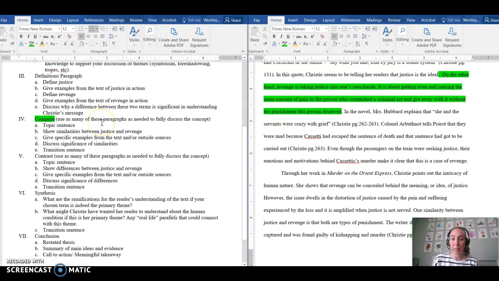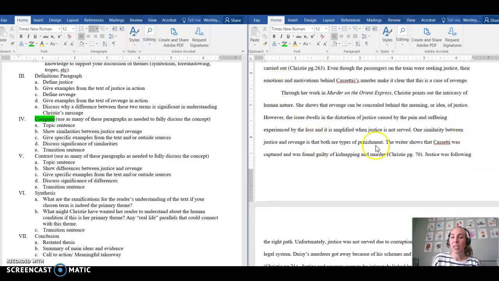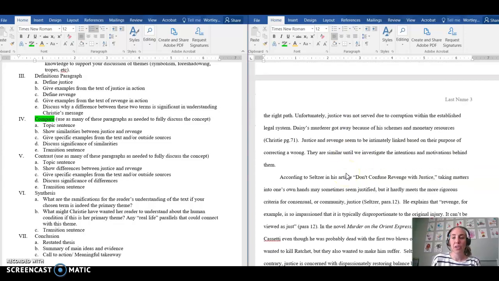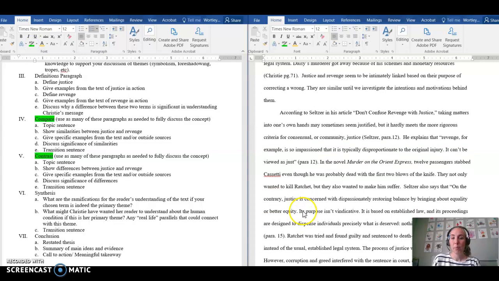That we get to show the similarities between revenge and justice. So we can look through this paragraph here and you'll see that there are some things that overlap, just like we talked about during our class time when we wrote up all those lists on the board, when we made our Venn diagrams in the compare and contrast lecture. There are places of overlap, so we're going to address those places here. And then transition onto our next paragraph, which is the contrast paragraph.